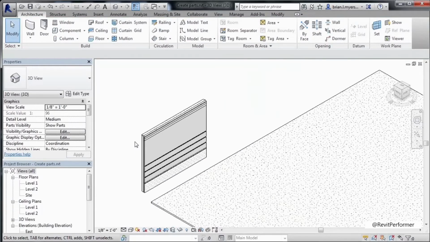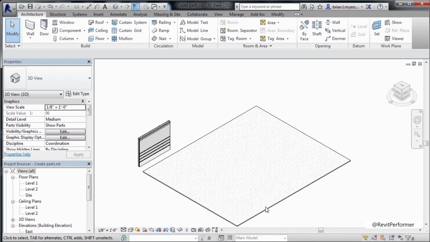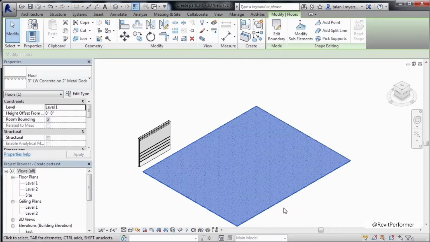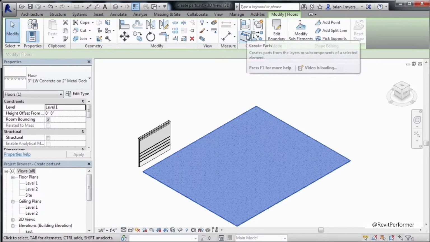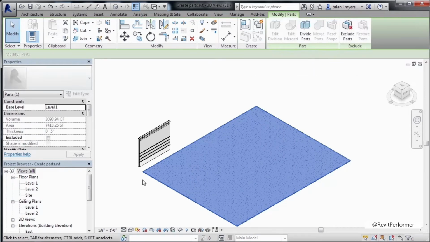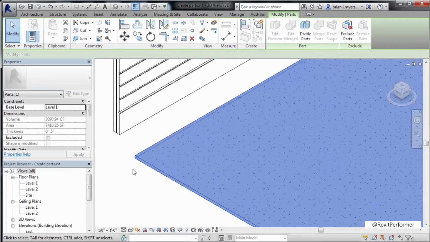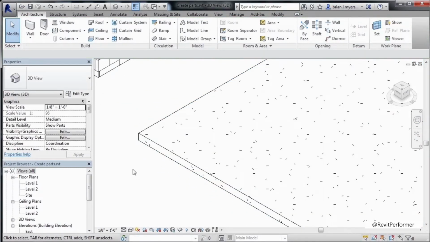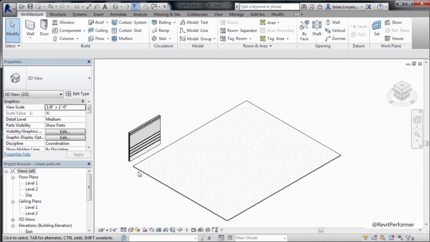Also, if I zoom out, we can see that we have a large floor. We can also apply these properties to floors. If we select on the floor, we can then create parts out of this floor. So come up here, then select Create Parts. Now, it's not as easy to see what's happened with this floor because there aren't that many layers of material associated with it.